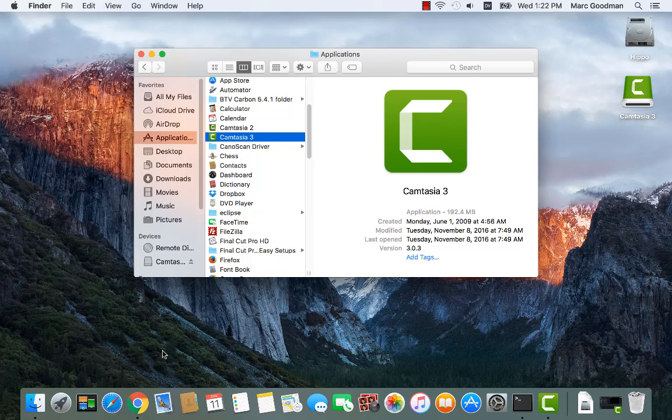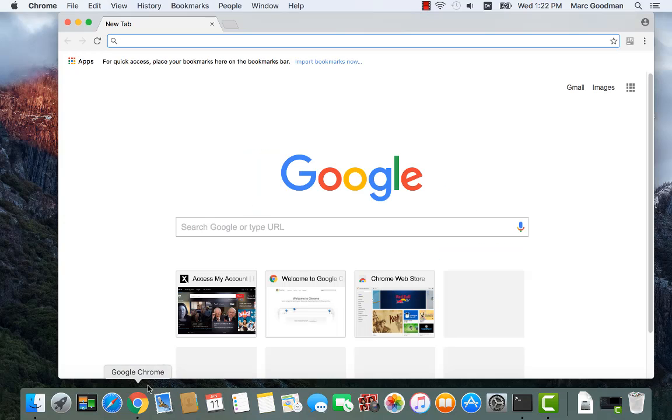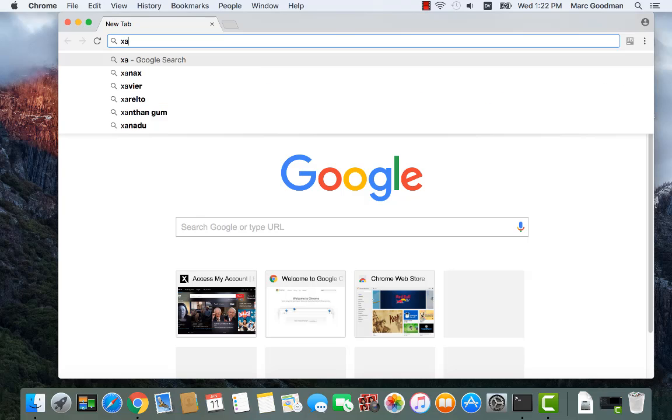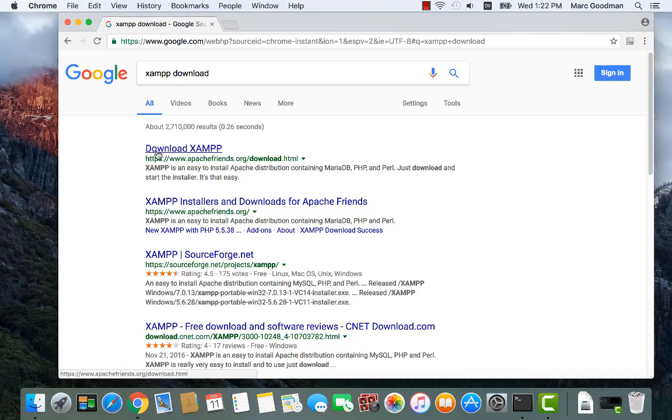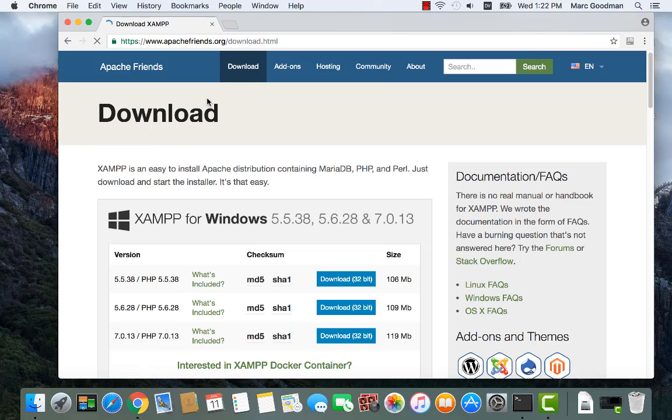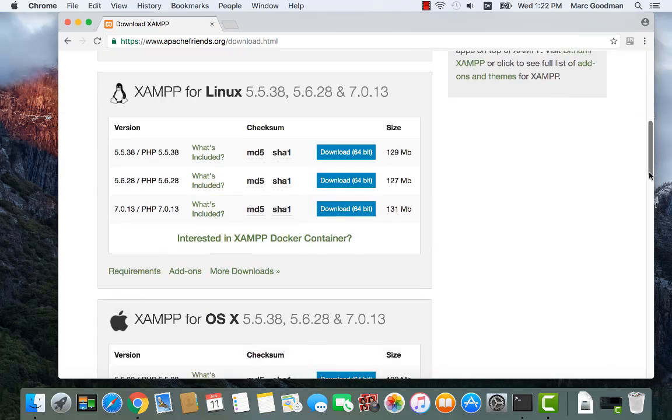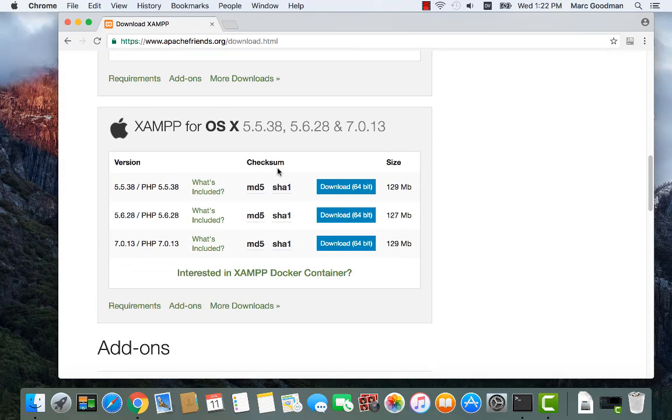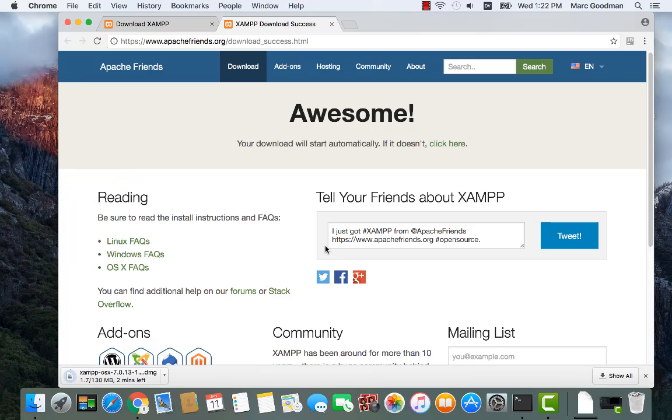Now we're going to install Xampp on the Mac. So I'm going to pull up Chrome and I'm going to search for Xampp download and click on the first link, which is apachefriends.org download.html. And I'm going to scroll down until I find Mac OS X, and I'm going to take the latest one, which is PHP 7. So we'll download 64-bit, and that will take a couple of minutes.